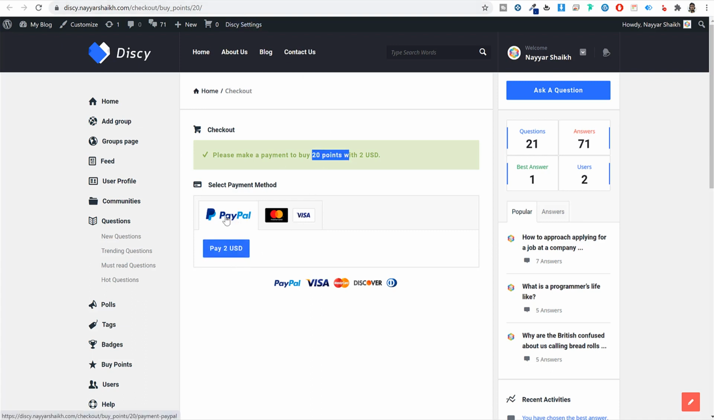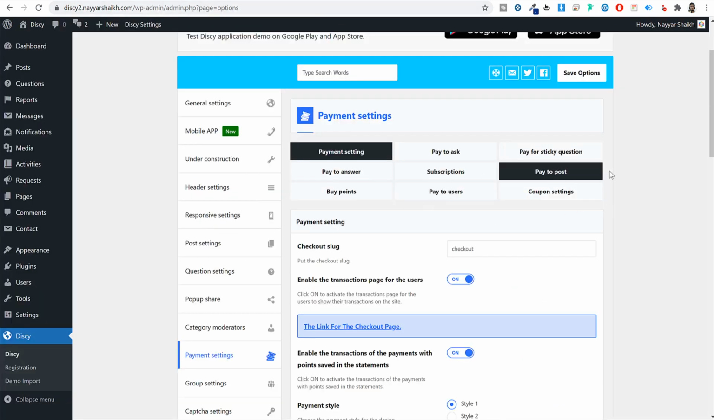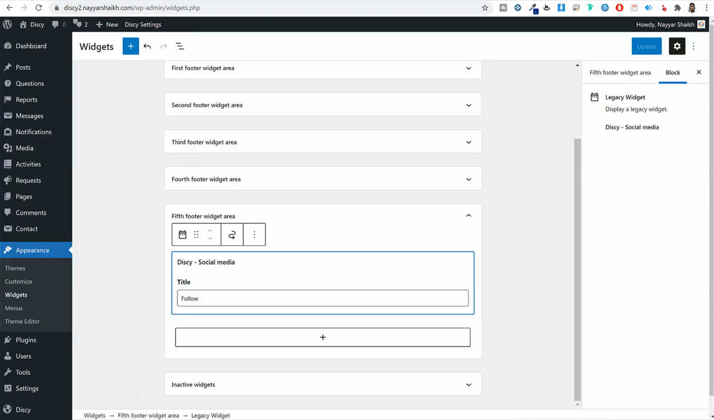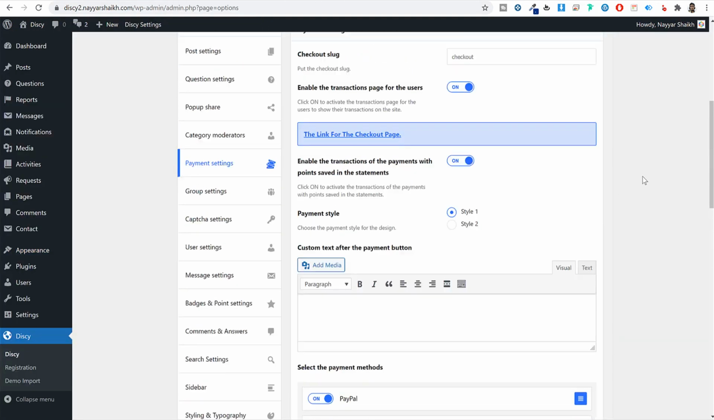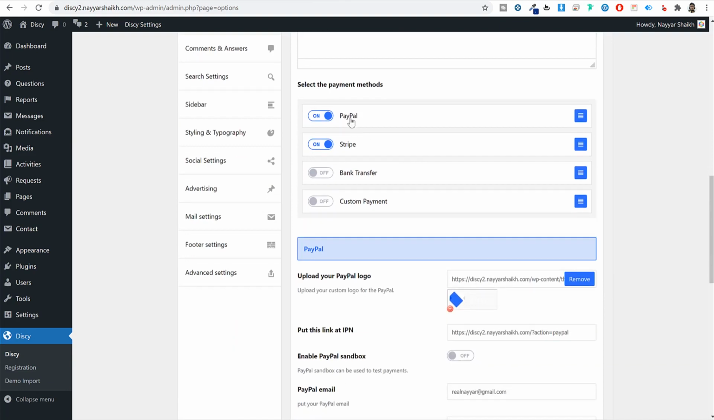So for that, we'll have to enable PayPal, and we'll also have to enable this credit debit card processing payment. So for that, we'll have to come over here. And we'll also have to create these buy options. So 20 points for $2 and so on. So come back to this Discy option. Under payment settings, first let's see what all you want to enable. So we have enabled PayPal, Stripe. You can also enable bank transfer.